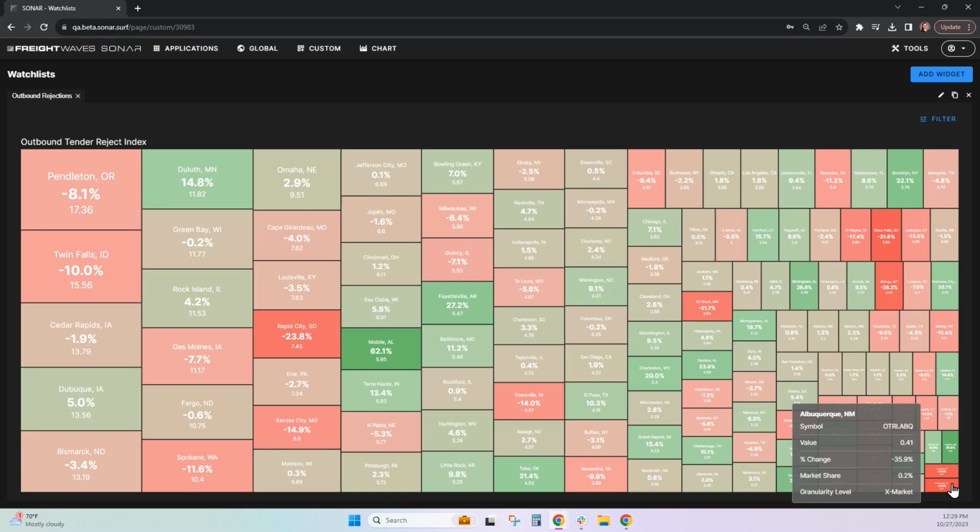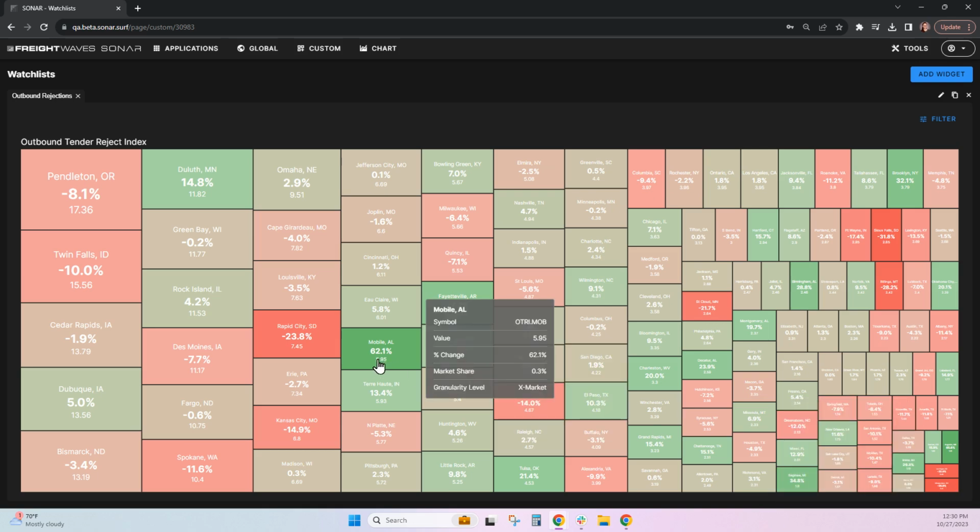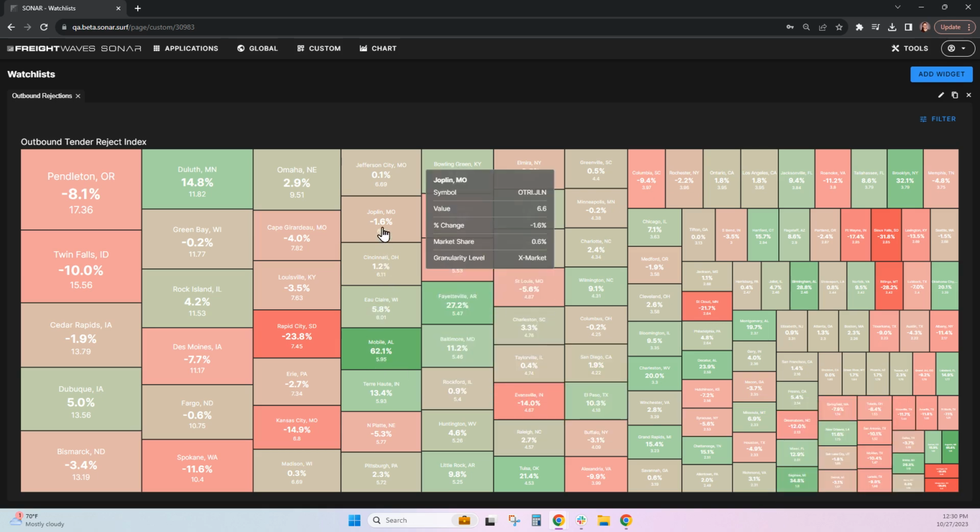The deeper the color, so your darker reds and darker greens, are going to be a higher percent change, and then the lighter, whiter the market gets, the lower that percent change is.